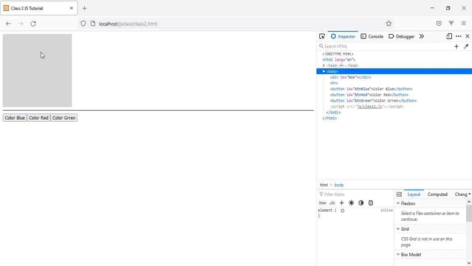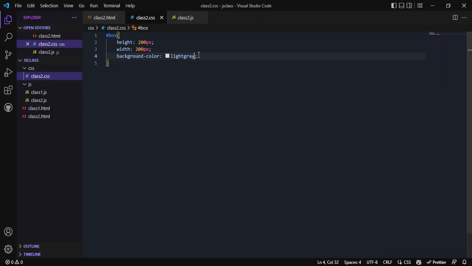Now the idea is when we click here, it changes the box to blue, we click here, it changes it to red, click here, it changes it to green. That's the idea.